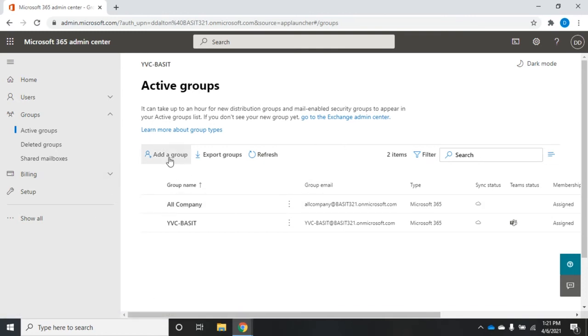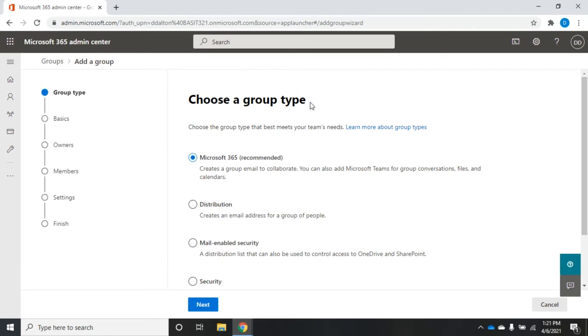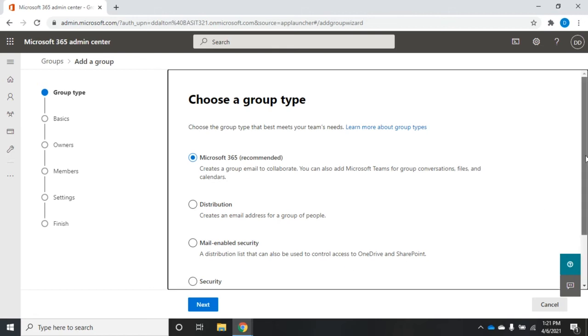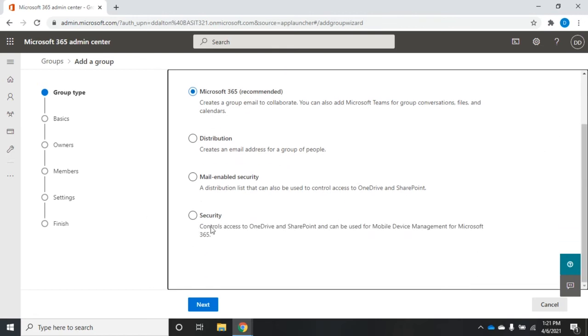So let's add a group real quick. I'm going to add a group, and I'm going to choose a group type. This can be a Microsoft 365 group, which creates an email group to collaborate. You can add Microsoft Teams groups. I can create a distribution group, which is an email address to send to a whole bunch of people, a mail-enabled security group, where I can control access to OneDrive and SharePoint, or a security group that does the same thing but does not have an email address. So lots of different options for me. I just need to think about what kind of group I want to create.